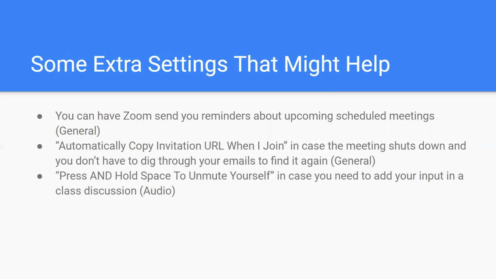Some settings that might help. You can have Zoom send you reminders about upcoming scheduled meetings. This is under the General tab. You can automatically copy your invitation URL when you join in case a meeting shuts down, and you don't have to dig through your emails to find it again. That is also under the General tab.